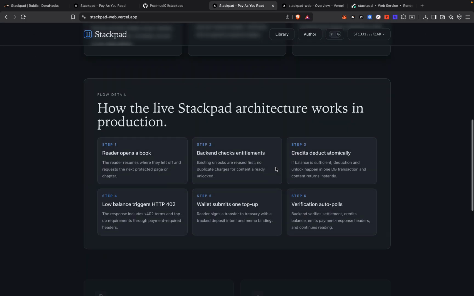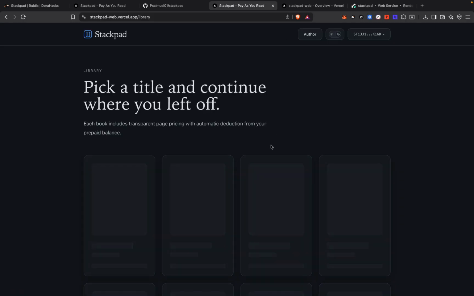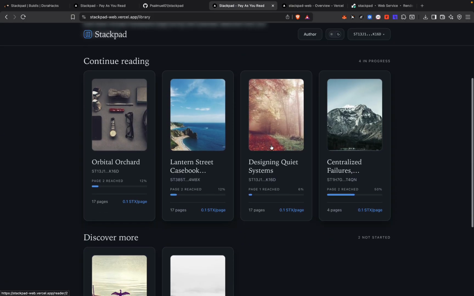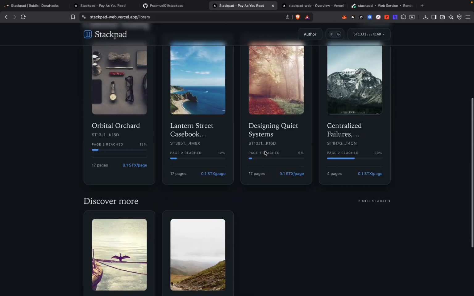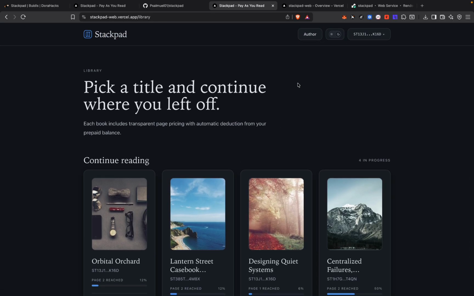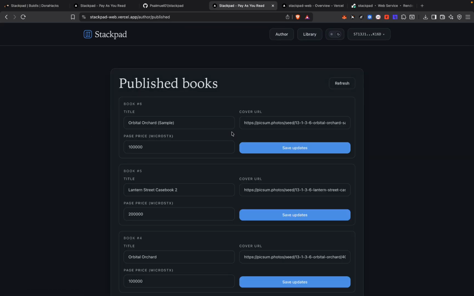So the way it works is, for example, there's this library where we have all of the books where they can read. These are the books they've read, the books they've continued, and as an author, you can come here to upload a book. You can see all the published books you have. You can edit the pricing, the title, or the cover URL.